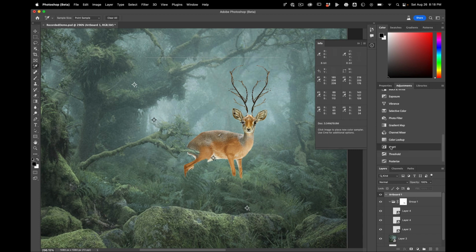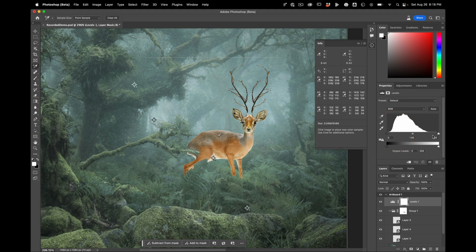So to do this, we're going to add an adjustment, levels. This is a map of all the values from black to white in the image. It's called a histogram. By default, it shows us all the red, green, and blue together, but we can look at each component of the color independently. So let's do that. Let's say the red.